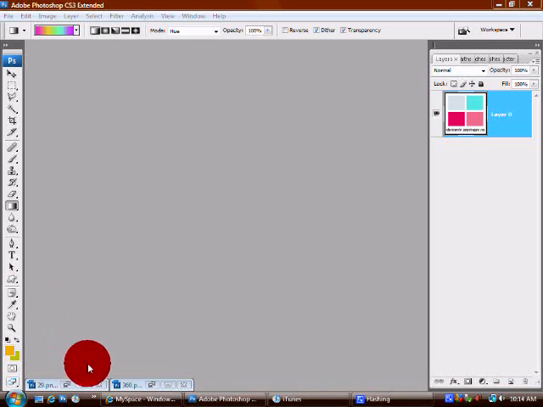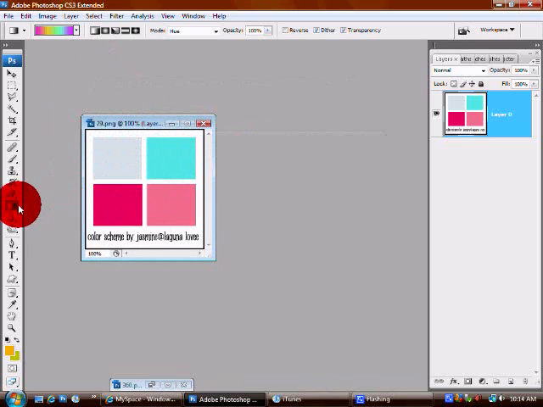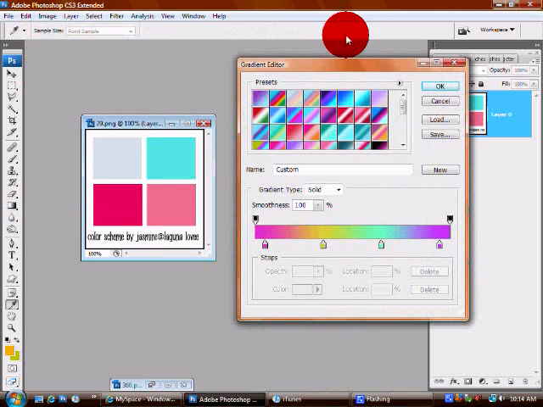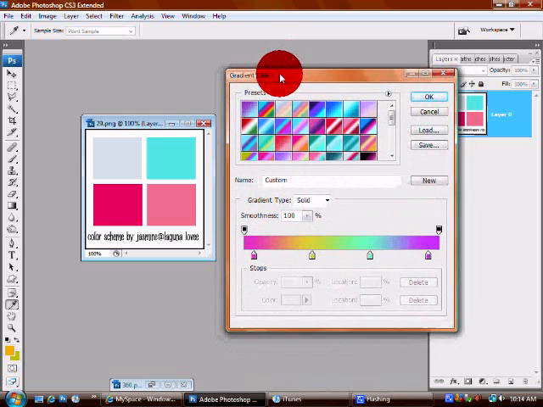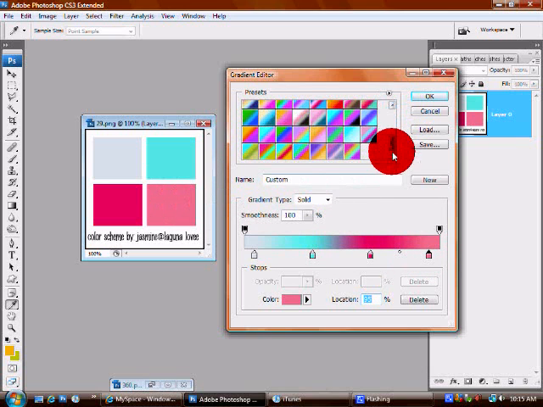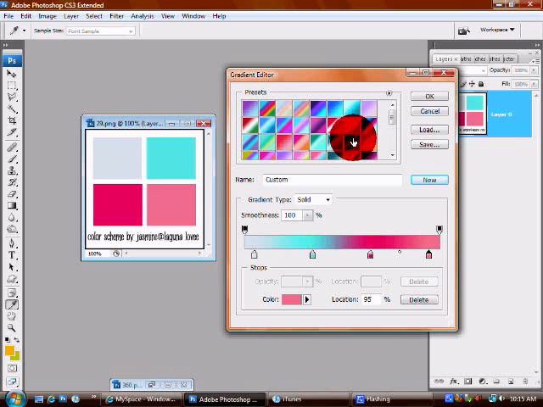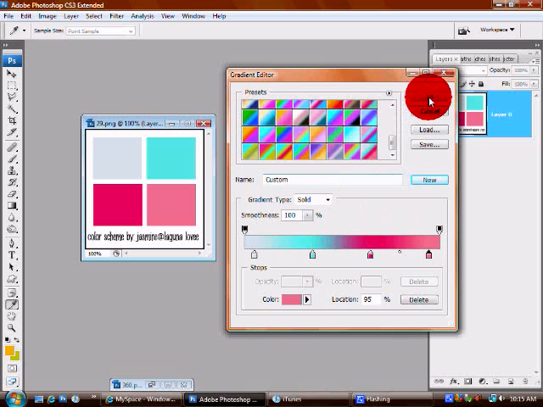To start us off, you want to open up a color scheme of your choice and we're going to create our gradient. To do that, you want to select your gradient tool and then click up here where your gradient is located and your gradient editor should pop up. Now you just want to take your colors from your color scheme and add them on to your gradient over here. And then once you make your gradient, click new and your gradient will be added on to all the other gradients that you have or don't have and you just made your own.